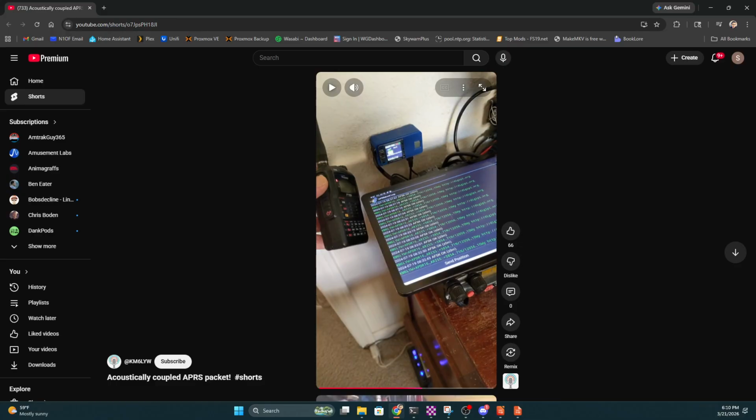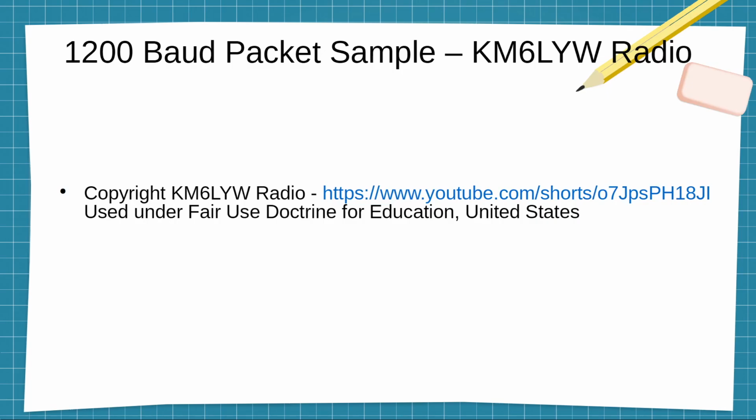And that really is the magic of packet radio. We can send data in just quick little bursts like that, and depending on how much data we're trying to send, we can use different speeds to accomplish that.